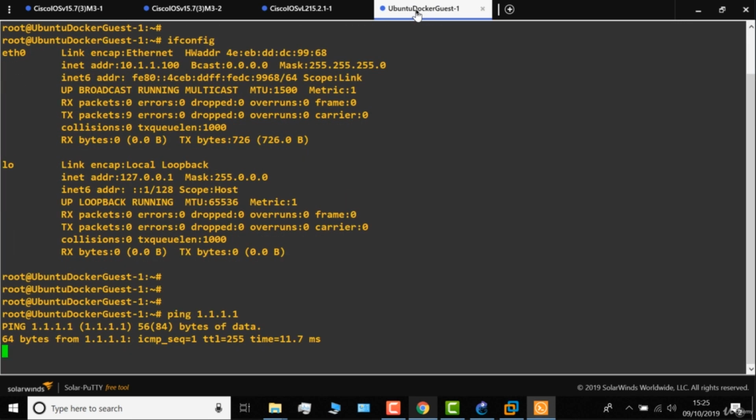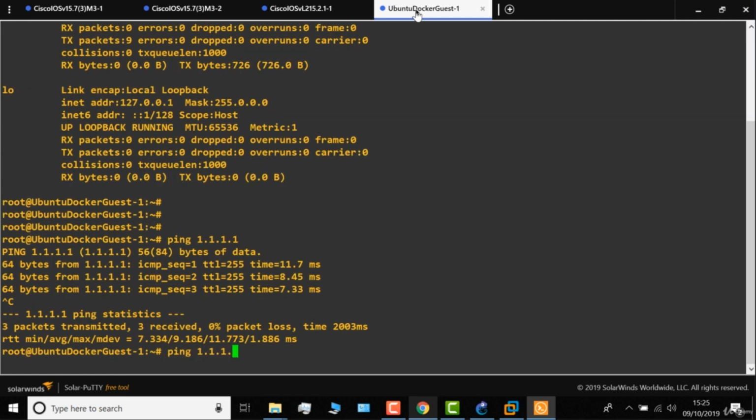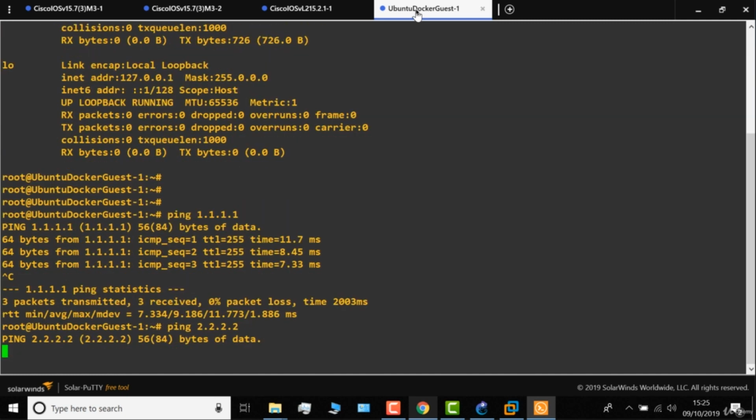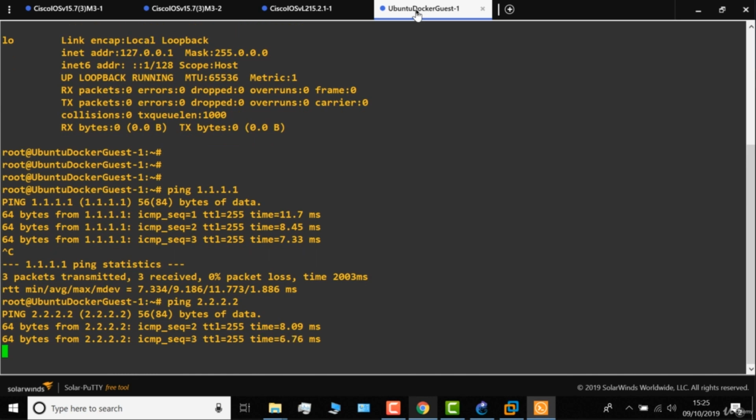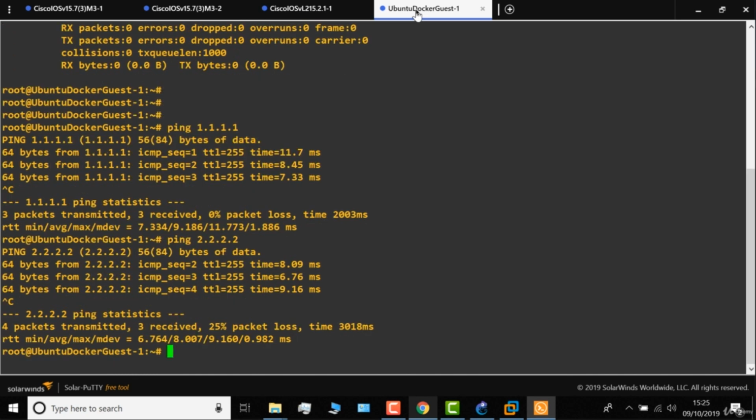Docker container should be able to ping the loopback of router 1, which it can, and it should be able to ping the loopback of router 2, which it can. It's got a default gateway of router 1, so it can successfully ping the loopbacks of both the routers. Okay, there you go. I've successfully built a topology with Cisco devices and a Docker PC in my topology.